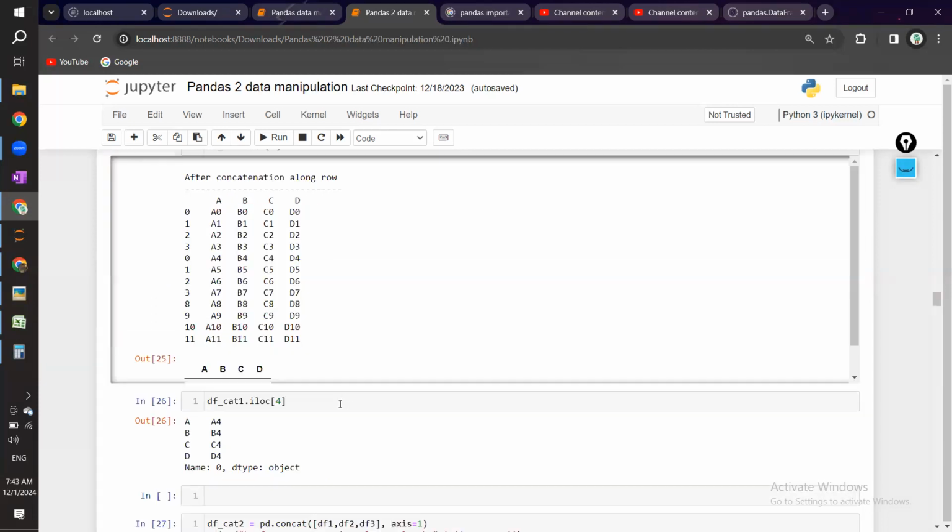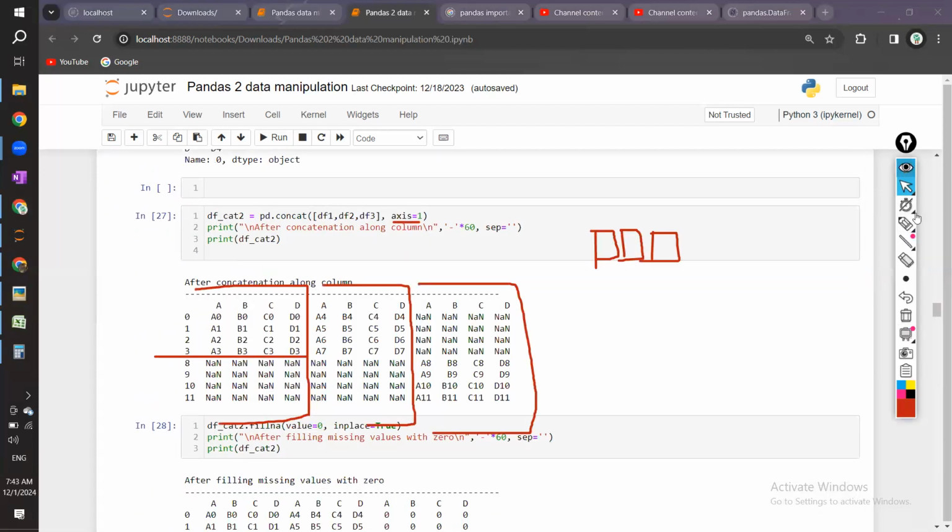Now come back here. If the indexes are same, that's fine. That's why this df1 index is 0, 1, 2, 3. For df2, the index is again 0, 1, 2, 3, so it is putting it in the same row. Till this part it is good. But for df3, the index is 8, 9, 10, 11, so it cannot put it over here because the indexes are different. So it is creating new indexes 8, 9, 10, 11 for df3, and it will put df3 values over here.